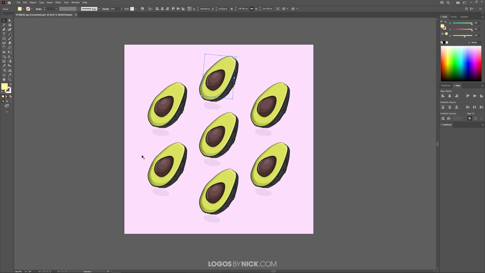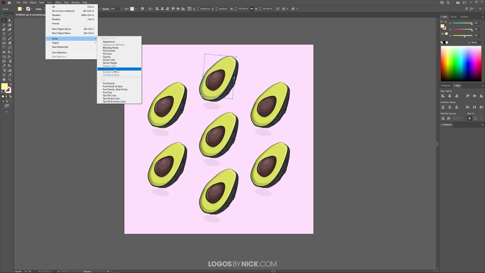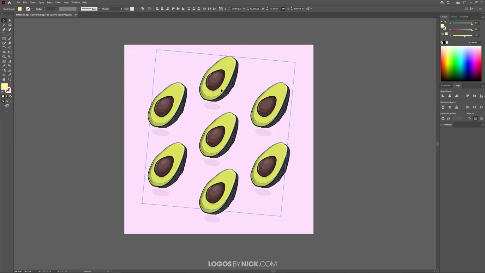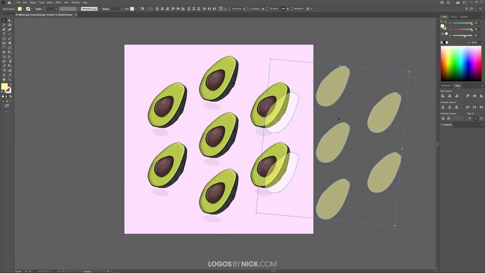If I want to select every other object on my document that has this fill color, all I have to do is go to Select, Same, and choose Fill Color. And as you can see here, it's selected every other object on the canvas that has that same fill color.